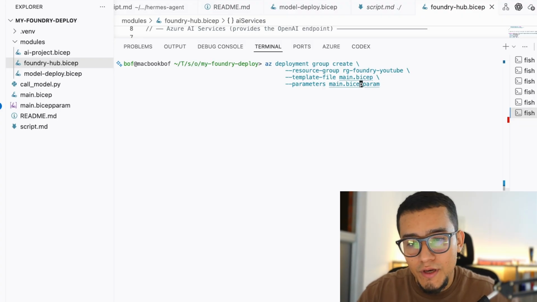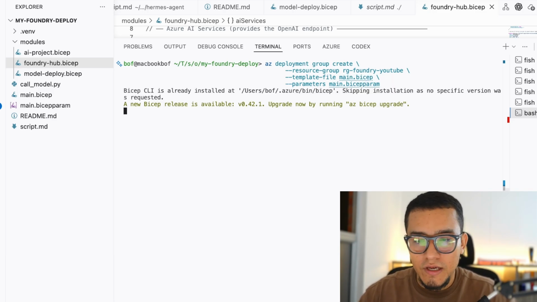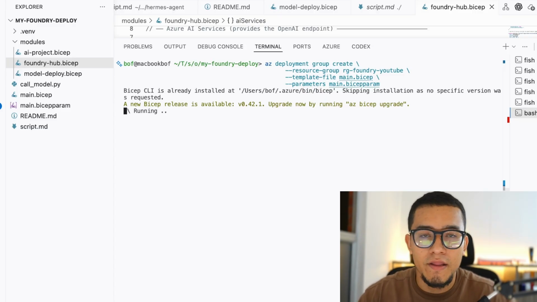Once the resource group is created, we will create a deployment to that resource group using this command. We need to specify the resource group that we just created, and we only need to specify the main.bicep. We don't have to specify the modules, we don't have to specify anything else besides the parameter files. This will take around 2 to 5 minutes, and Azure will create each resource in the right order so we don't have any dependency issues.